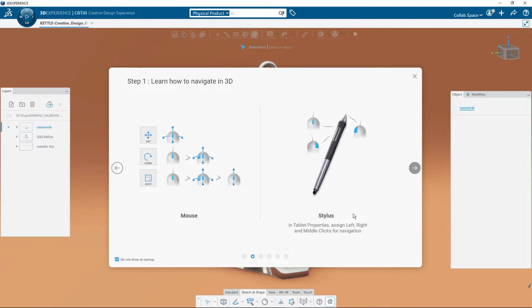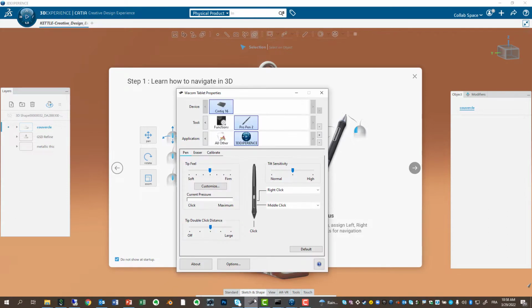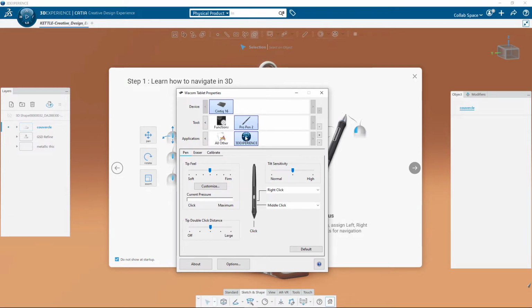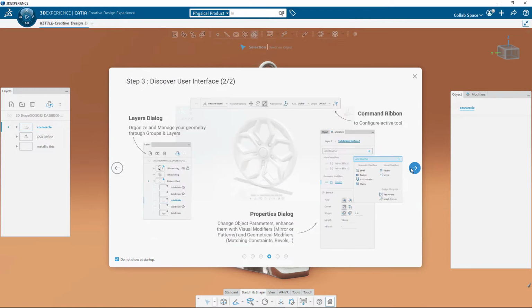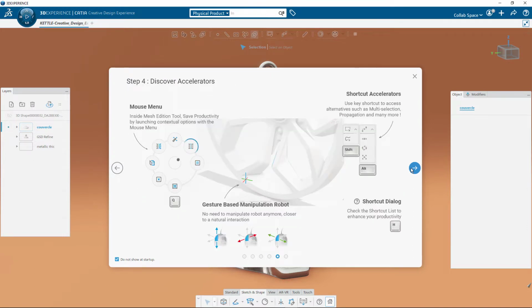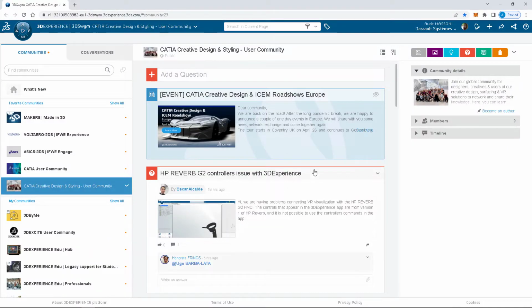If you are using a graphic tablet, make sure to download the latest driver and to configure the stylus. You can assign the middle click button to the lower button and the right click to the upper button. Make sure also to follow the calibration steps. Pages after are about discovering the user interface, the panels, the accelerators, but we will deep dive into the different subjects together. There is also a direct link to the user community.